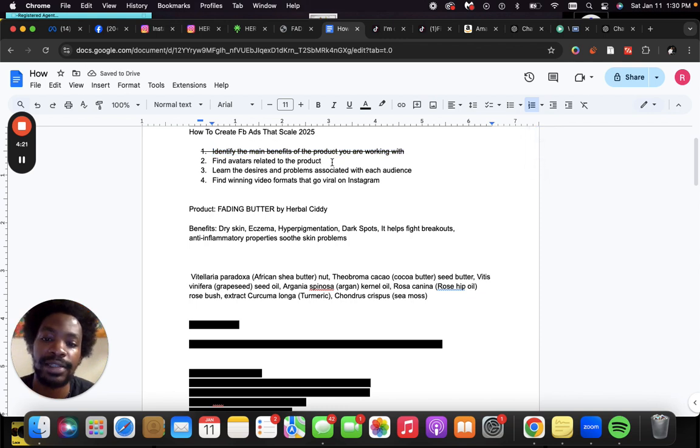And then the next thing that we want to do is find the avatars that are related to this product, right? So our avatars that are related to this product would be the people that are dealing with hyperpigmentation, dark spots, eczema, dry skin, and breakouts. These will all be different subcategories of avatars that we can speak to in our ads. For this video, we're going to choose eczema. Eczema is going to be the avatar that we're going to be speaking to inside of this video, right?